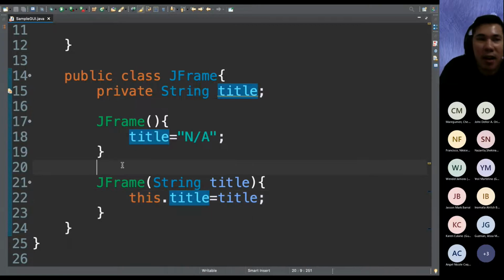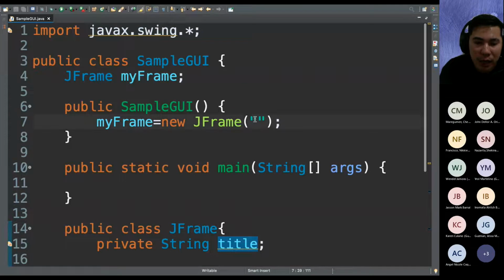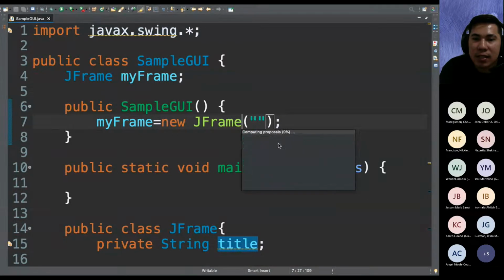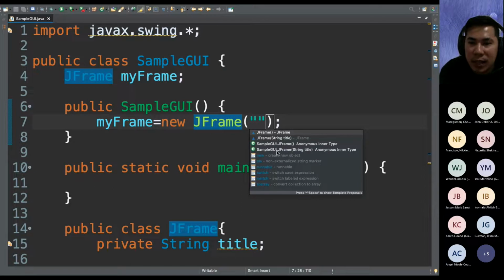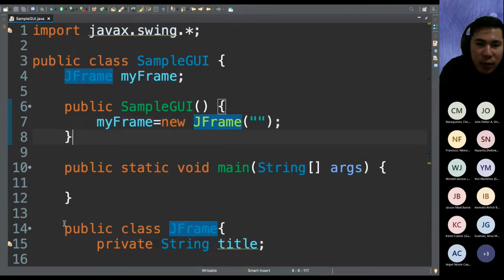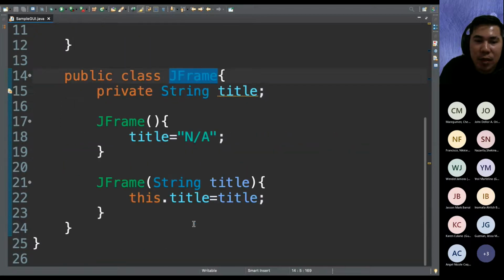Of course, there are other things that they wrote for JFrame because it's going to create a UI. It means it's going to create a window. It's not enough to have only this. Whatever is inside of it is not our major concern. As long as it has a title, because based on what we have seen, it means that we can actually set a title. So it's now conflicting with the JFrame class that we created.